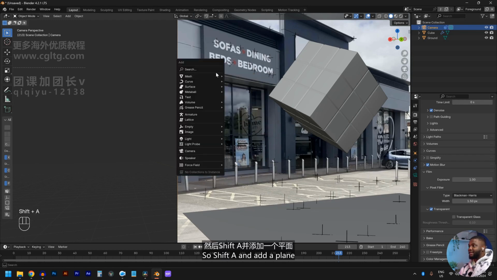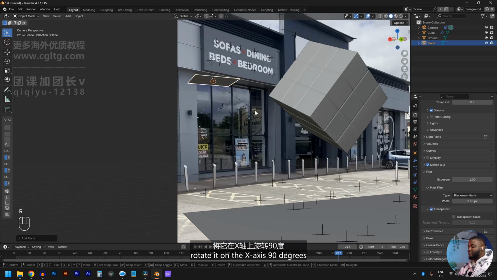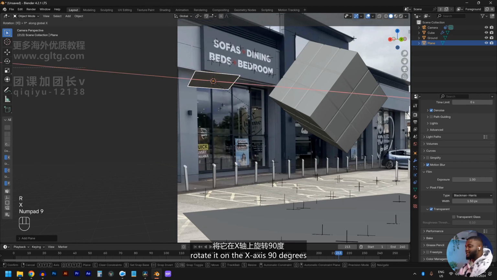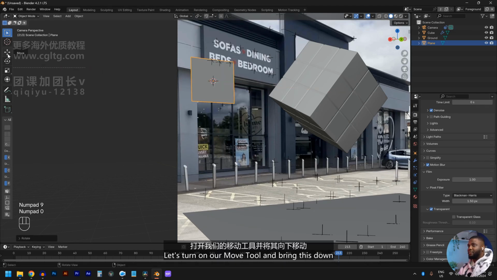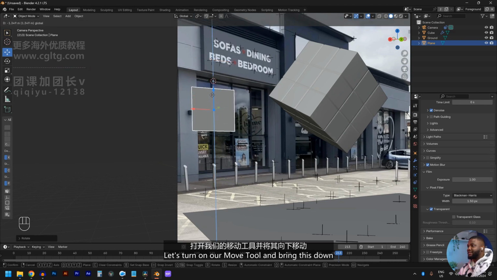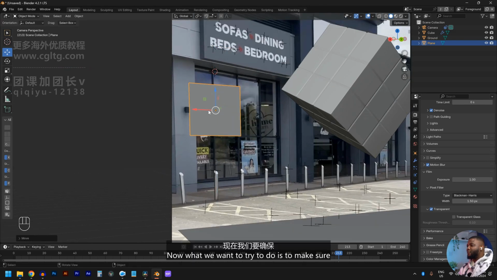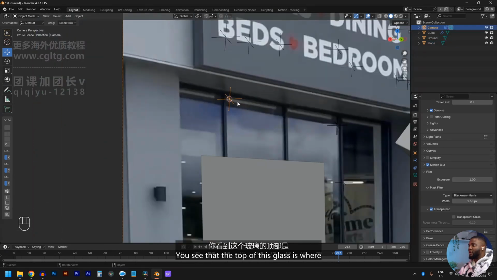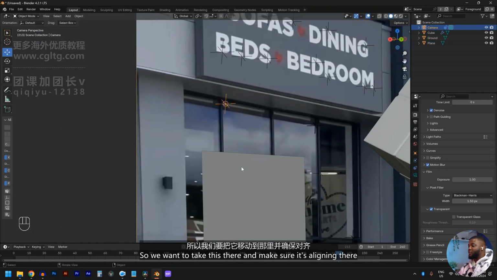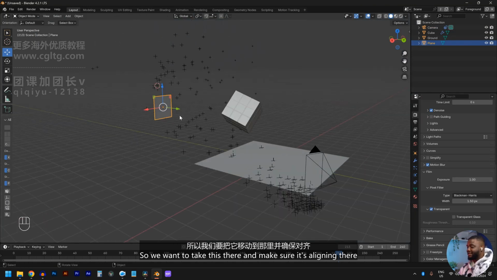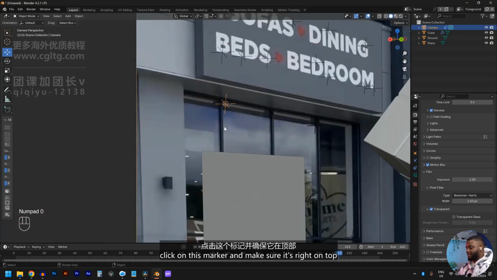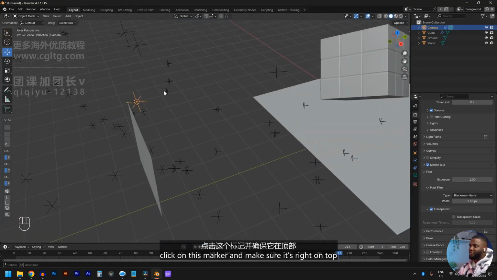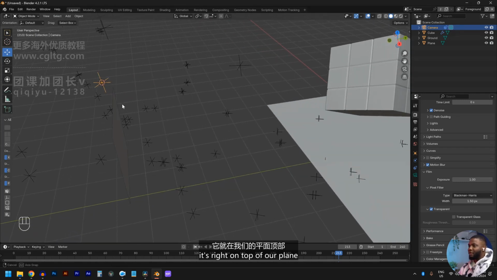So Shift A and add a plane. And let's rotate it on the x-axis 90 degrees. Let's turn on our move tool and bring this down. Now what we want to try to do is to make sure, you see that the top of this glass is where our marker is. So we want to take this there and make sure it's aligning there. So let's click on this marker and make sure it's right on top. Yeah, it's right on top of our plane.